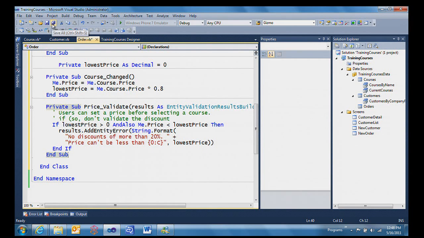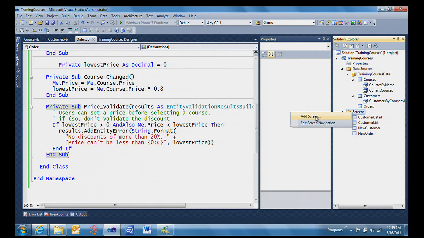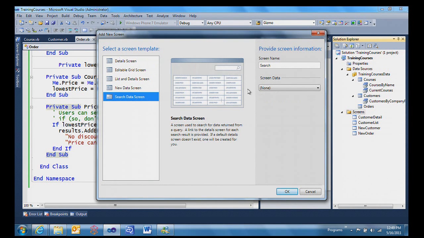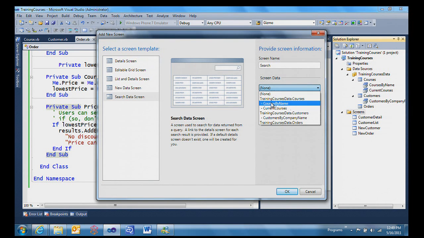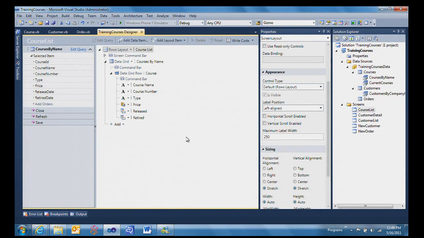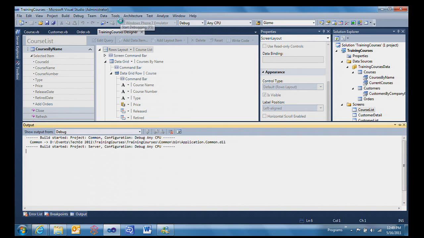Okay, so now I'm going to need to be able to work with courses, so I need a couple additional screens, which I'll just create very quickly. I need a screen that will show me a list of courses, and I'm going to base this screen on courses by name because I want it automatically sorted. So I'll call this course list. Okay, and that's all I need for now. Let's run this.